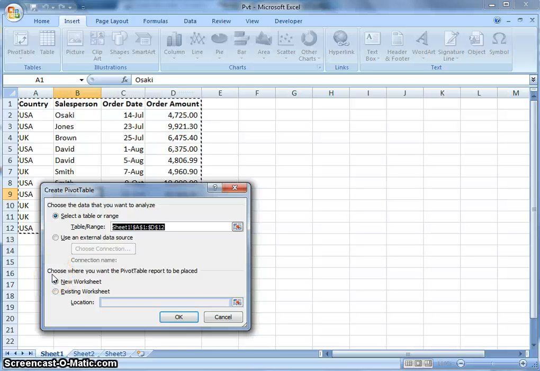We're going to go down to the part that says choose where you want the pivot table to be placed. You can either choose the existing worksheet, which will put it somewhere over here or perhaps down below, but we're going to put it in a new worksheet. It's going to create a new tab down on the tabs here and put your pivot table there. So let's go ahead and click OK.